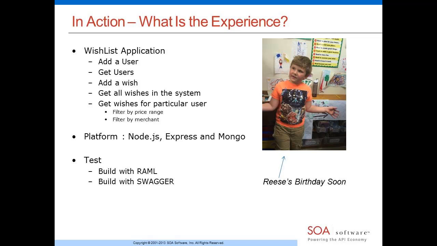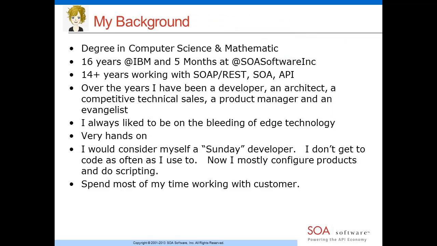So the thought would be if my son went back to his little iPod Touch, whatever device he wanted to use, and he was browsing Target or Amazon or wherever he was browsing, he could then add and put things onto this wish list. Okay, so what I decided to do is I want to build this application using RAML, and I want to build this application and document it with Swagger.